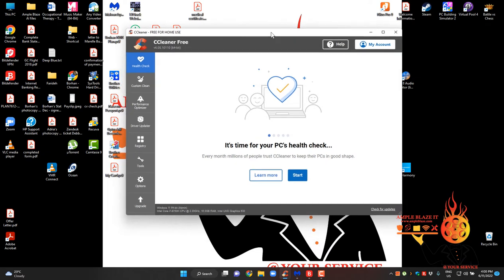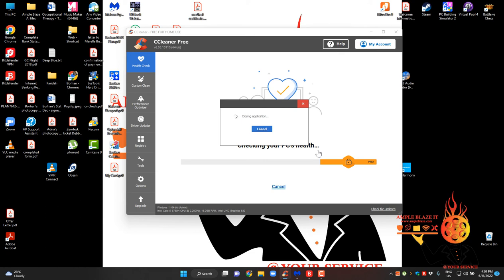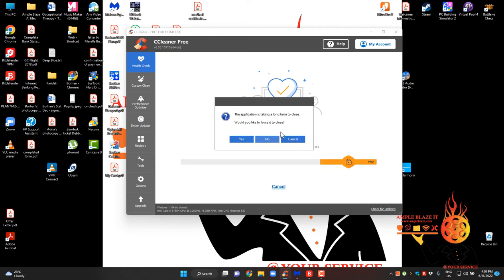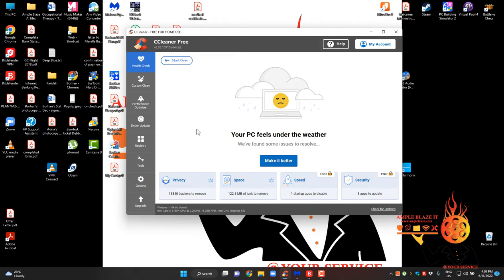So the first thing is we run CCleaner. Now you can do a health check. This is more of a graphic interface, a GUI. All we do is click start, and it's telling us to close that, and we'll just say close and analyze. Okay, now it's running the check of the PC's health.